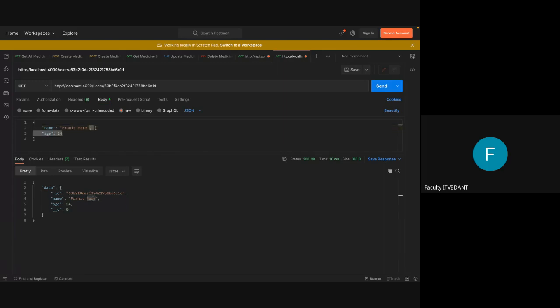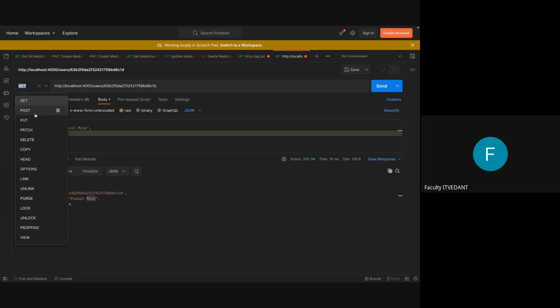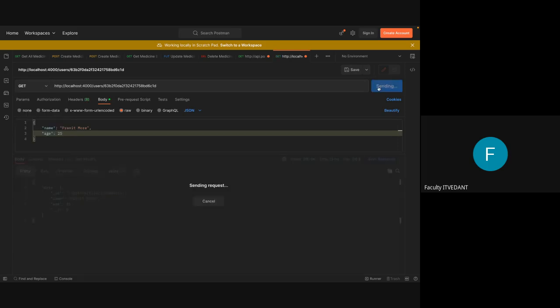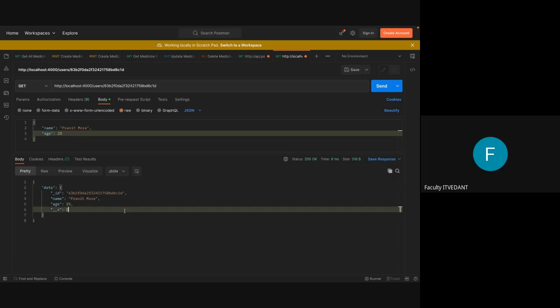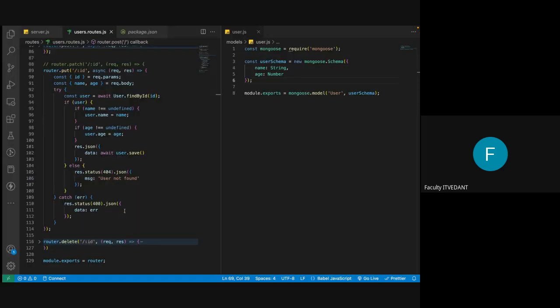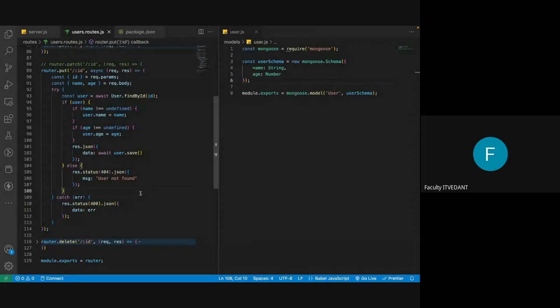Try to update some more fields using the put method. You will see all of them will be updated. Now if you try to get that same user, you will see the user has been updated with name and age, both. So that's how you can perform the update operation. First find the user. If the user is not found, then send user not found. If the user is found, then update the user.